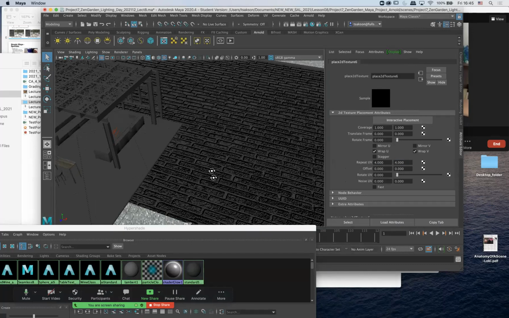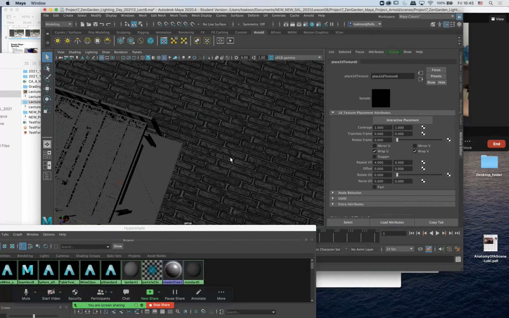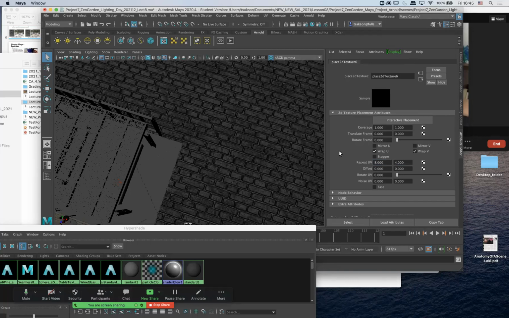Now you'll notice that 4 looks better, but the bricks are still really stretched. So we can actually make it repeat more in U or in V, depending on what we want to make smaller. So let's try U and see what happens. Let's try making it 8.